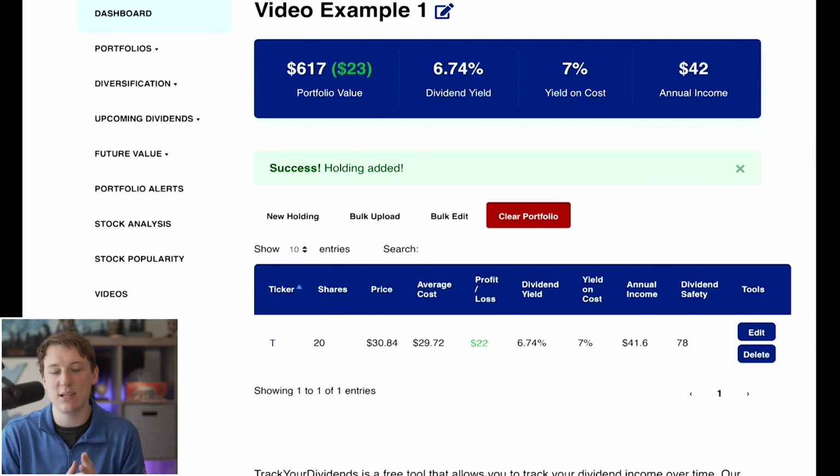So then you can see down here, this is where your actual portfolio is going to be. Now AT&T shows up here, 20 shares. The price right now on the market is $30.84. However, again, our average cost is $29.72. You can see our profit of $22. Again, it's a lot of the same information up top right now because it is the only stock in the portfolio.